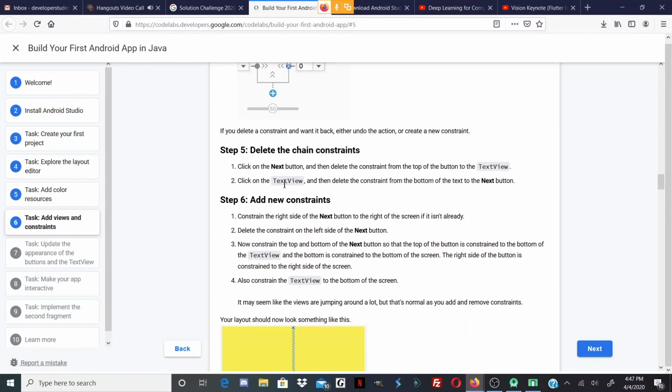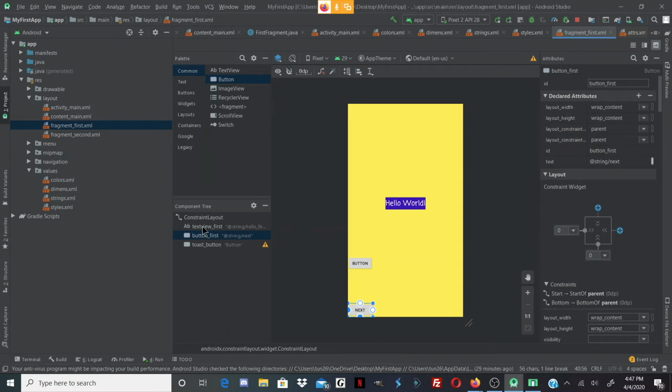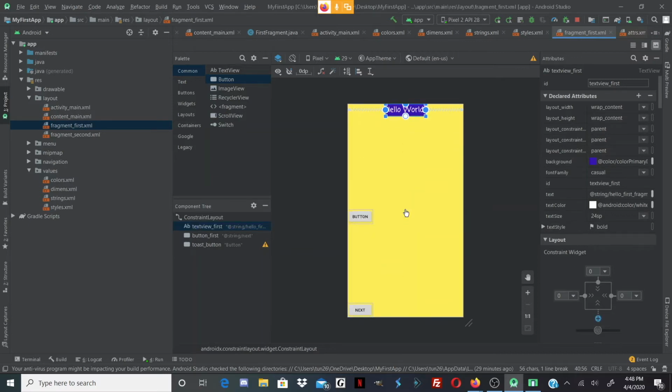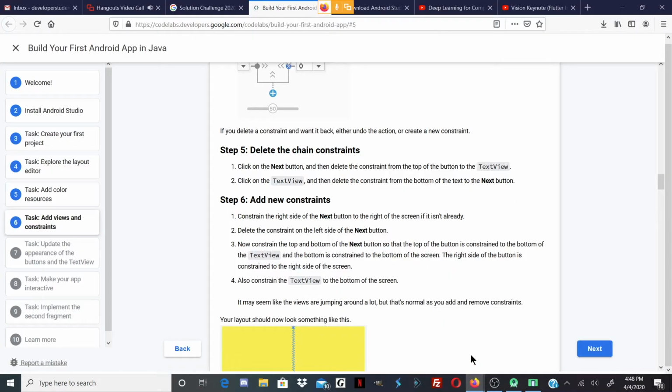Now we're going to click on the text view and delete the constraint from the bottom of the text to the next button. So we'll click up here to the text view. Right here is the one connecting to the next button. Hold Control or Command if you have a Mac. And there's the X. And now they're not connected anymore. And yes, this is going to happen to your screen as well. Now we're going to add new constraints.